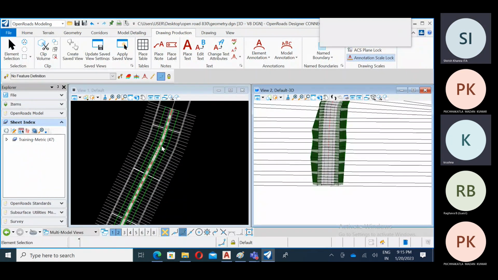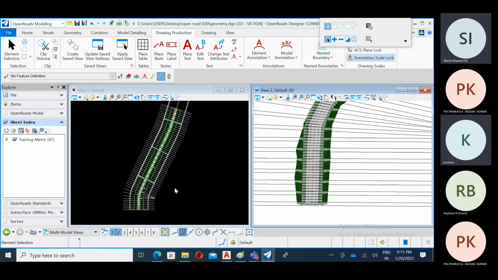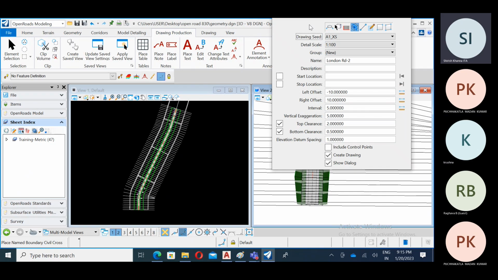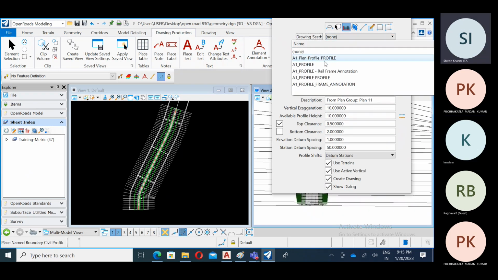Again, we are in 2D and 3D shape. Now, next we have to create the profile view here. So go to the name boundary, place name boundary object. Now we need to create a profile. We have to print it on the sheet. You see, the third option is the profile, civil profile. Click on it.